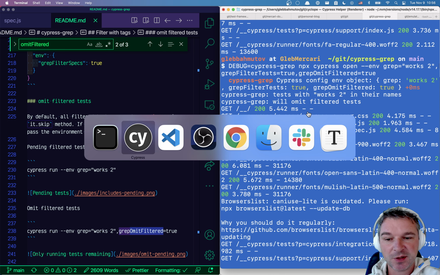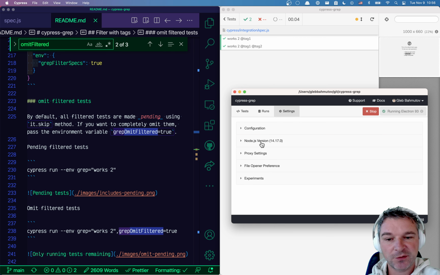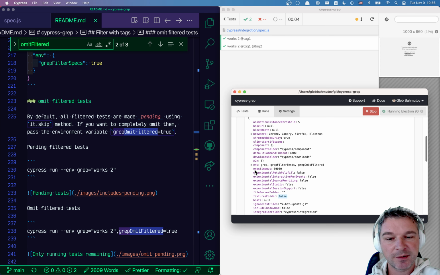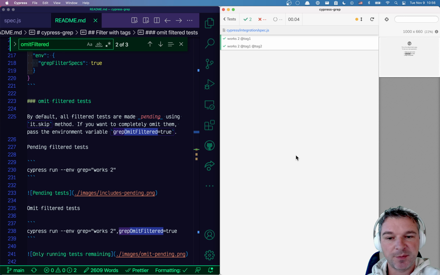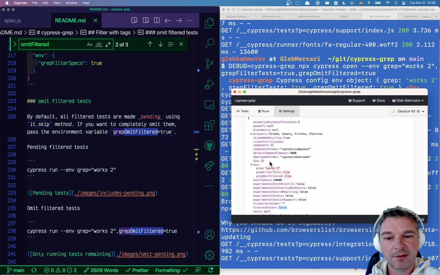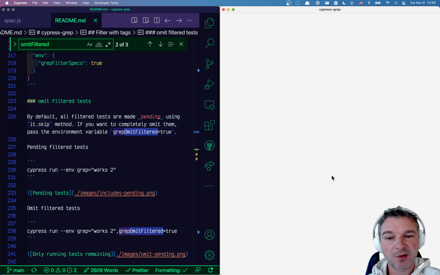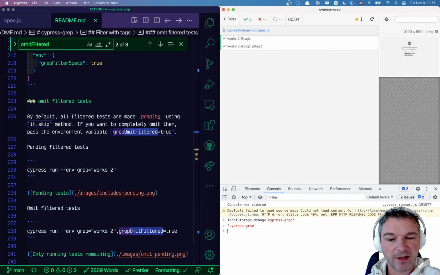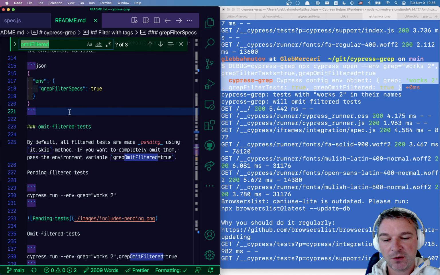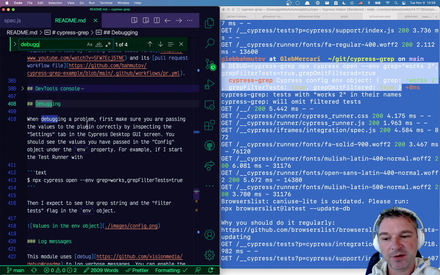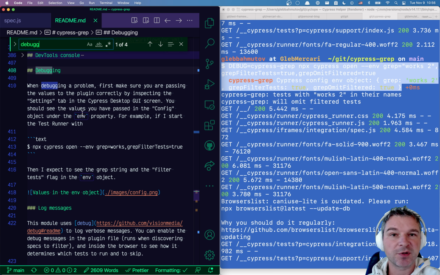So just to summarize, first, confirm that you're passing all the settings through the environment correctly. Then enable debug messages inside the browser using local storage debug like this, and then enable the debug messages in the terminal from the cypress-grep while it's still launching. You can find all this information under the debugging section of the cypress-grep README.